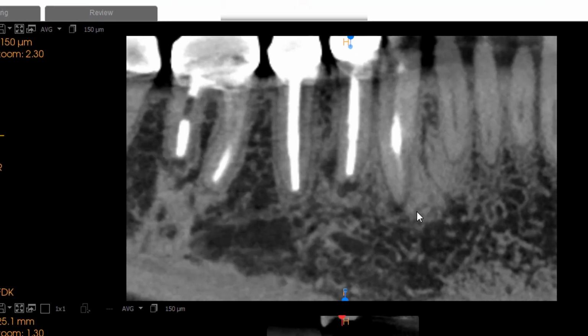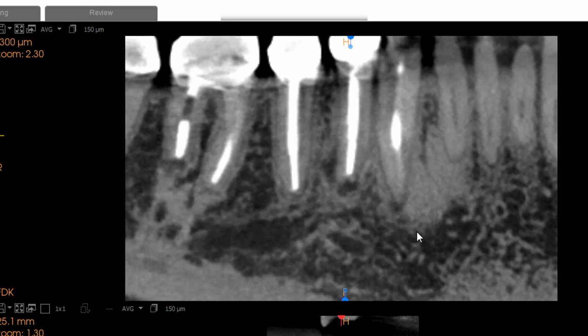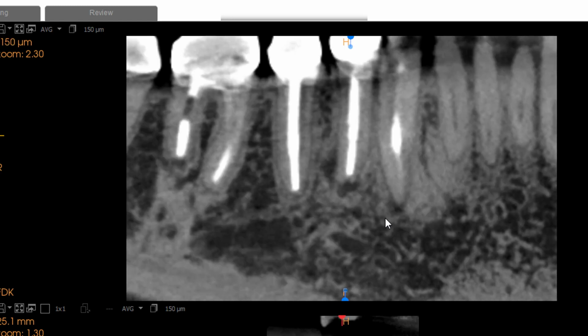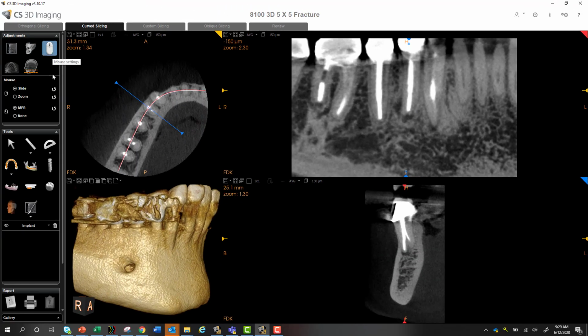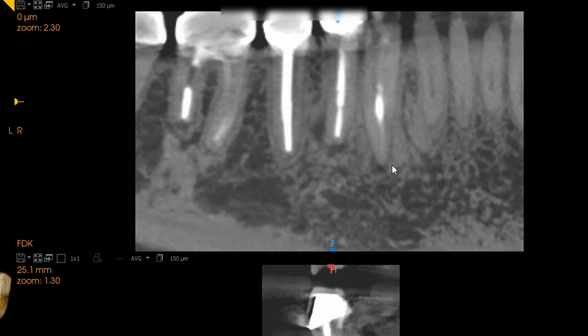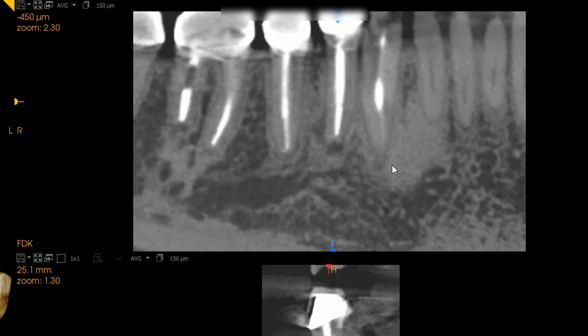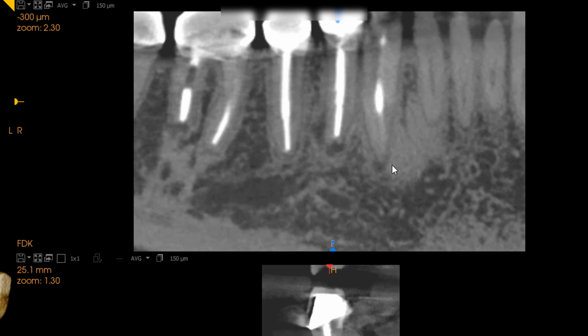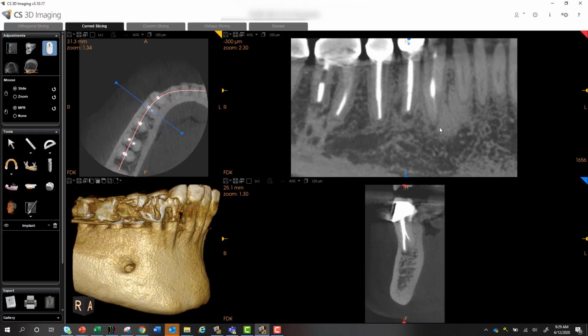And it can be still challenging to see depending on the type of post that's used, but I can start to see that there's a little bit of a junction between the post and the gutta percha. If you have your mouse wheel on MPR, you can actually make this a little less contrasty, and it can sometimes more easily discern that junction. So you can see that there. So you can pretty much tell right now that there is a post in this root.